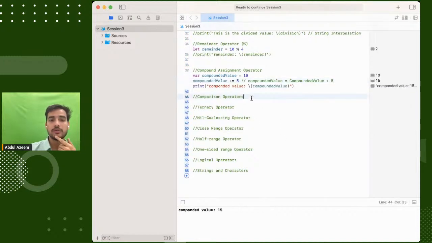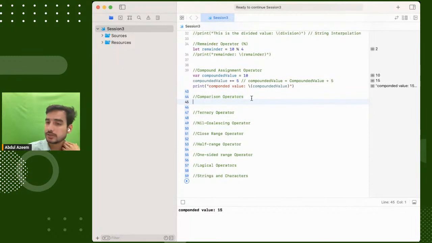Okay. Now, if we move to comparison operators, comparison operators are something where you are comparing two values. Let's say two strings, let's say two numbers, let's say two floating point numbers, let's say two Boolean values, anything.